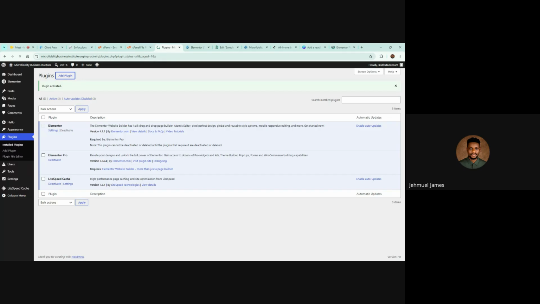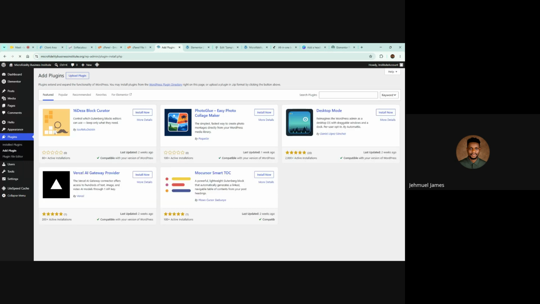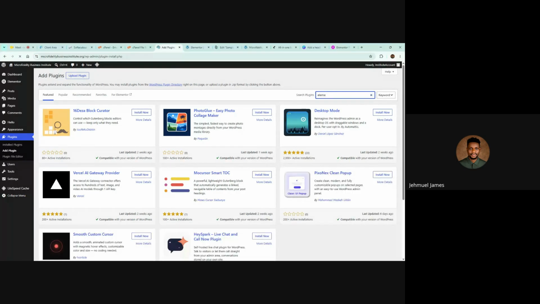Elementor is not the only plugin you can use to create a header and a footer. There are different plugins, but there's a reliable one called Elements Kit. So we go to plugins and we type Elements Kit. Let's bring that up.